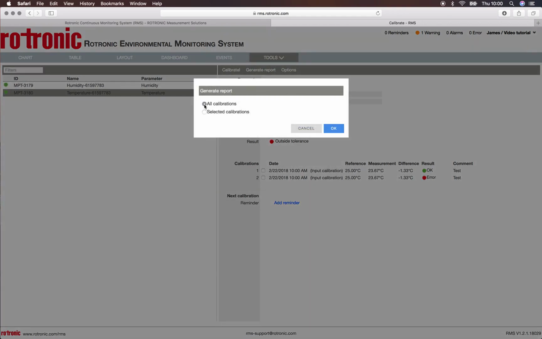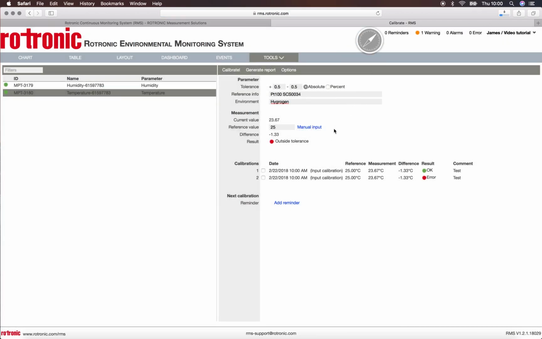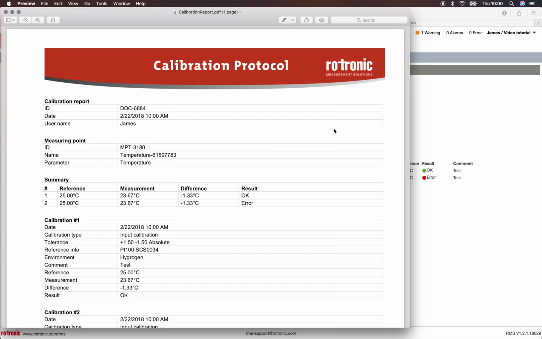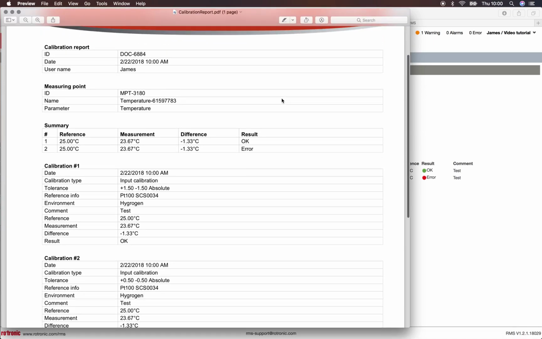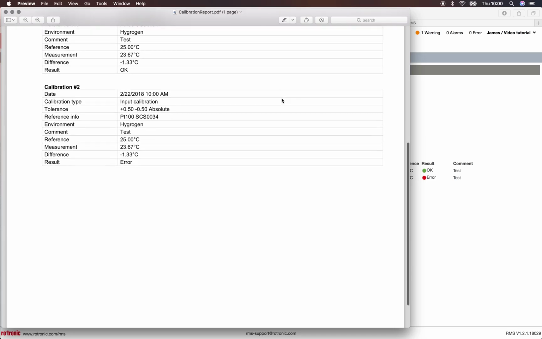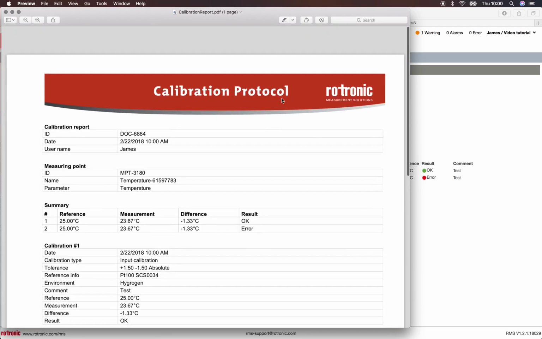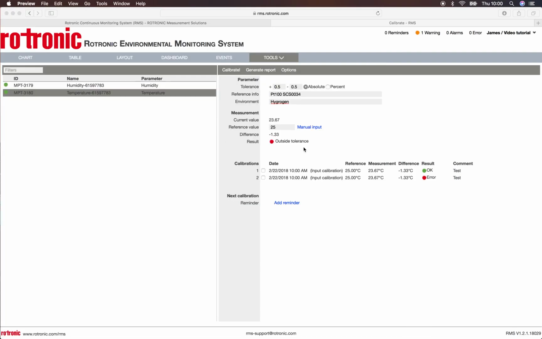From there, we can generate a report by clicking on the button. We want to generate a report of all calibrations or only selected calibrations. We want to do all calibrations here, so we click on OK. And then we get a calibration protocol report with all of the information that we were looking at. I'll close this report.